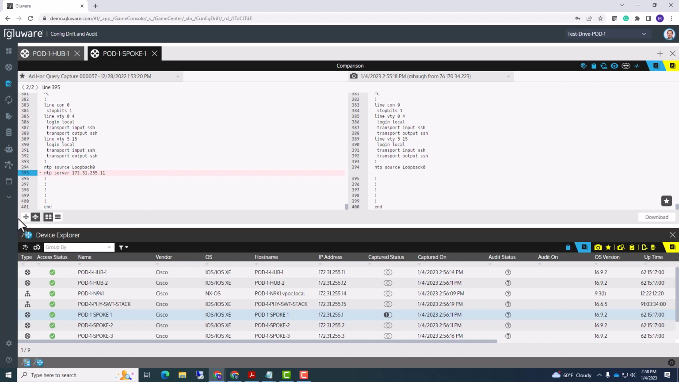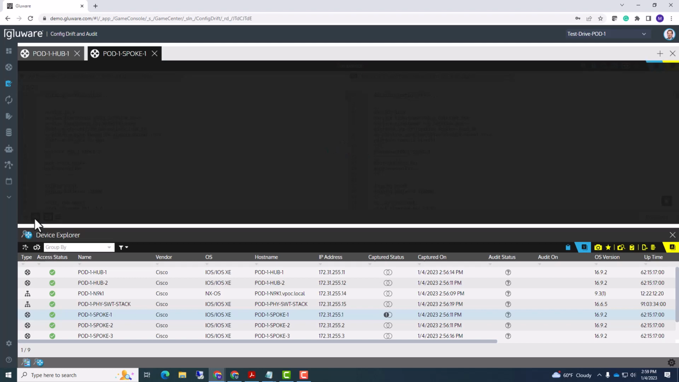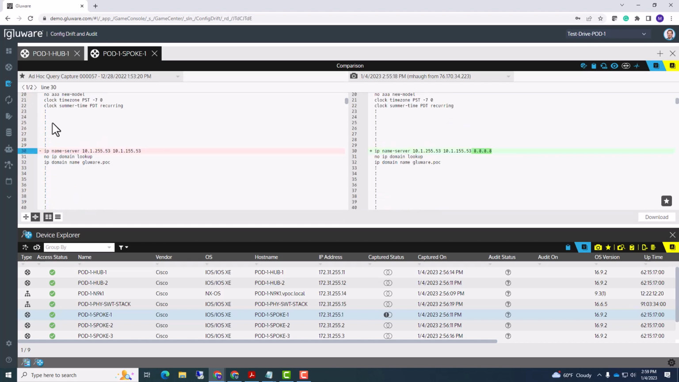A couple other things to point out in the view is that you can change from the whole view to the compact view. The compact view is really going to just show you the changes with the line numbers of the configuration. This is a good view to see the changes very quickly, but because I'm used to looking at full configurations, I like seeing the full thing in context.